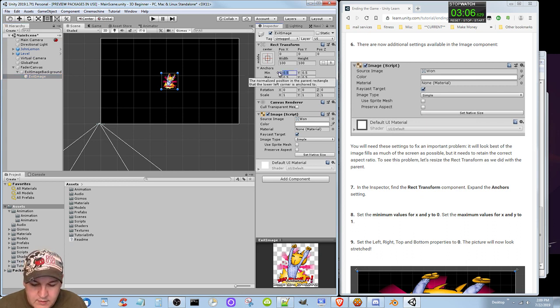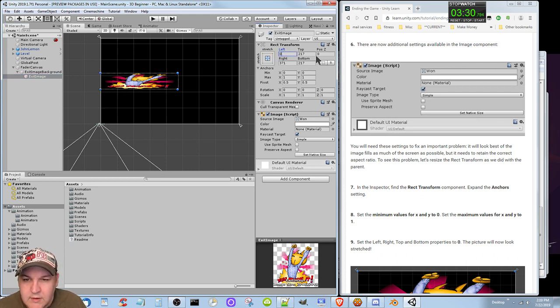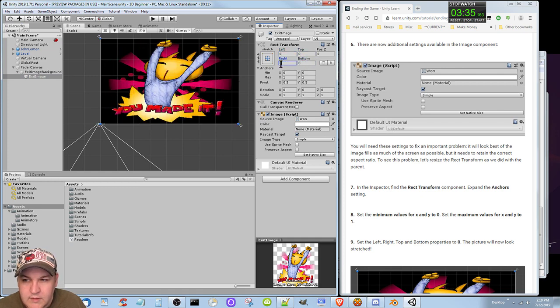Okay, so 0, 0, 1, 1. So the left, right, top, and bottom. Okay, so set these to 0, 0, 0, 0. Interesting.